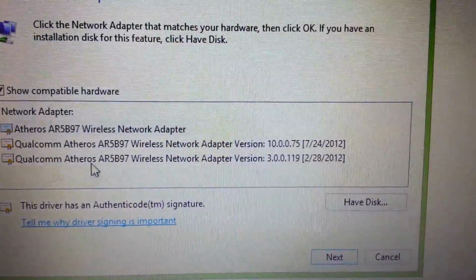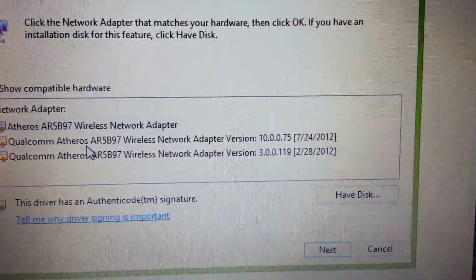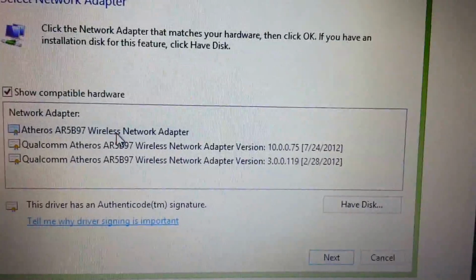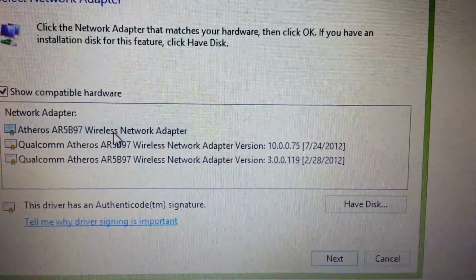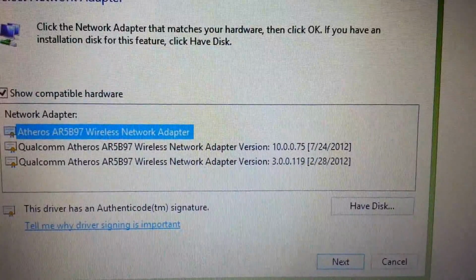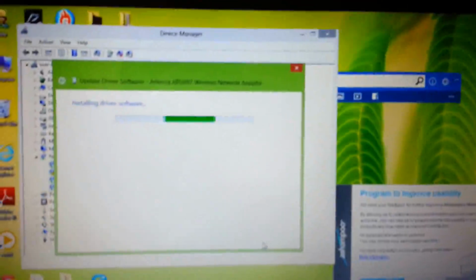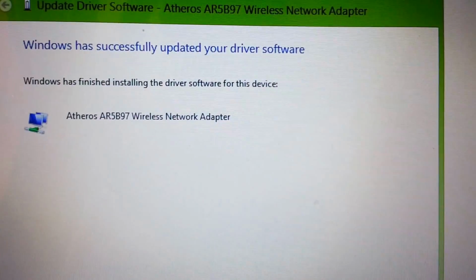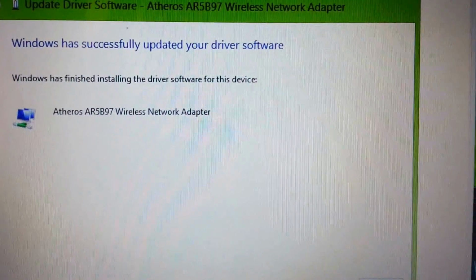As you can see, I downloaded 3 different drivers to check which one worked. These 2 didn't work, only this one worked. So you have to try the different drivers to see if they work. So click that and click next, and it says Windows has successfully updated your driver.